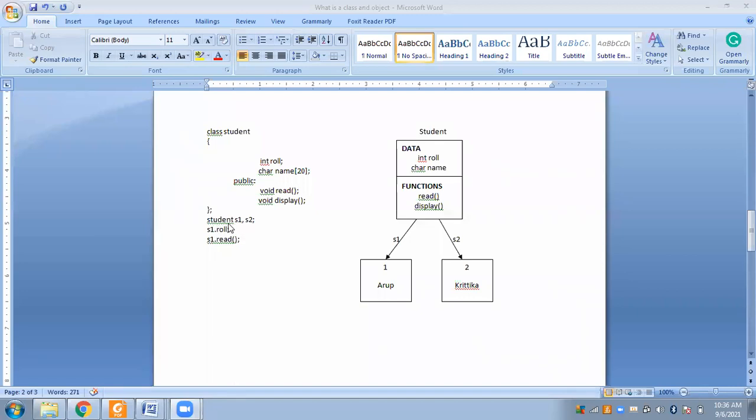Coming to this, because it's private, we are talking about C++, student S1 and S2 cannot directly access roll. So this statement will not be valid, and it will give you an error. If you want to access roll or name, you can do it in only two ways: by calling the read method and by calling the display method.